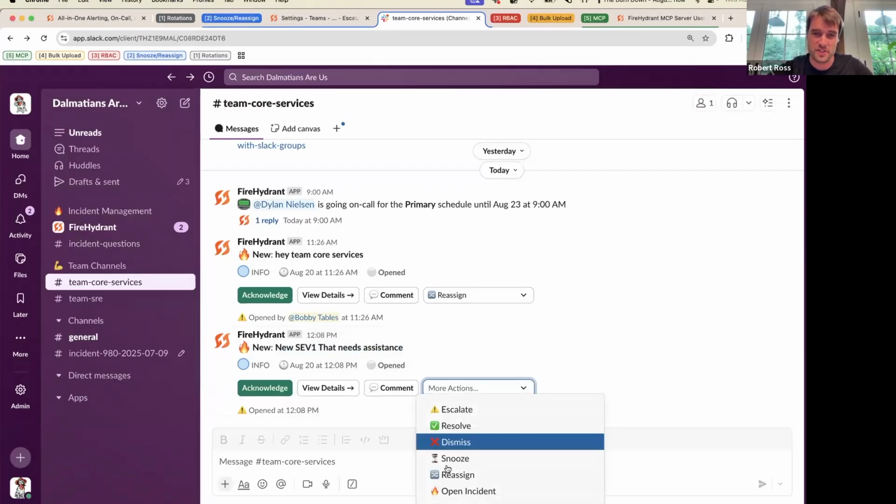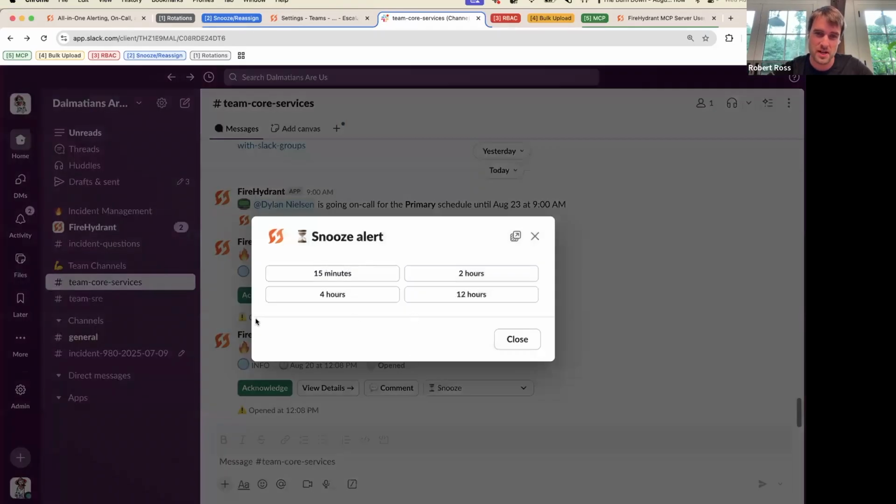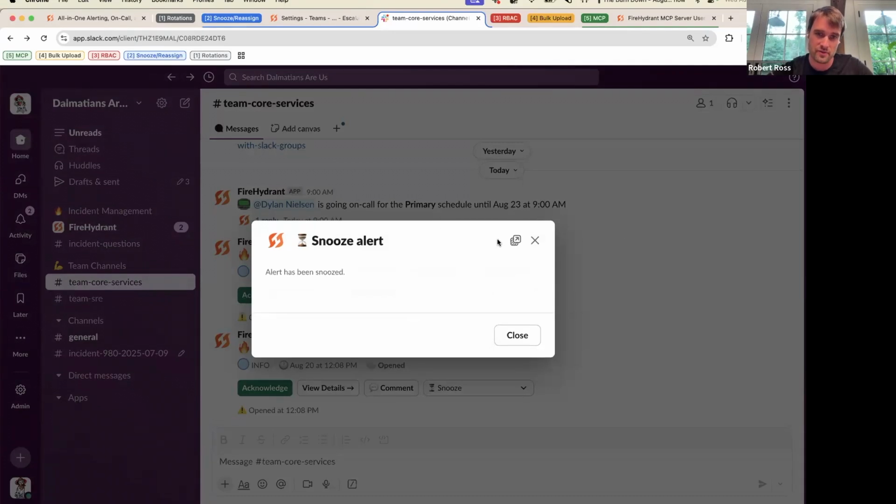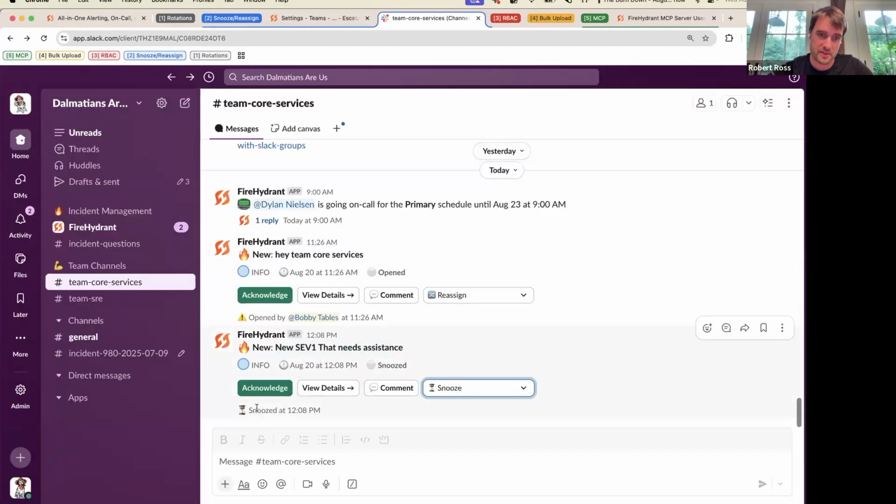Probably a bad move to snooze this type of alert, honestly, but we're going to do it for demonstration purposes. I'm going to go ahead and hit snooze here, and then we're going to be displayed a couple options. We can say 15 minutes, 2 hours, 4 hours, 12 hours. So we'll hit 15, and we will see that this alert is actually snoozed now within the UI. So what will happen is we'll re-notify after the snooze has happened, which is kind of the point of it.